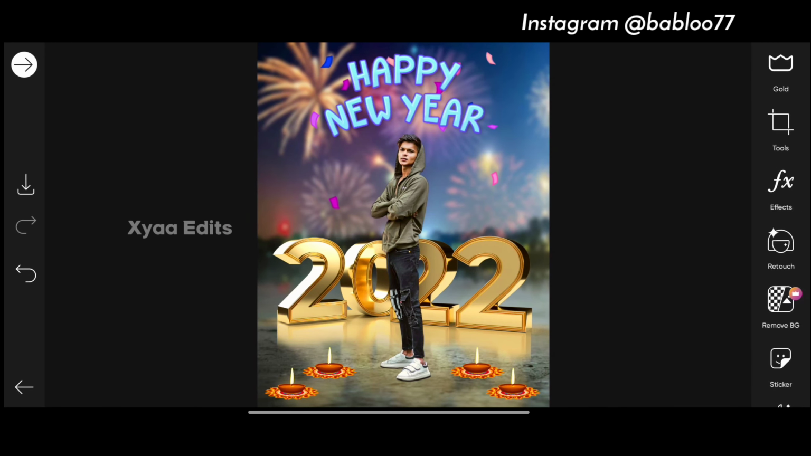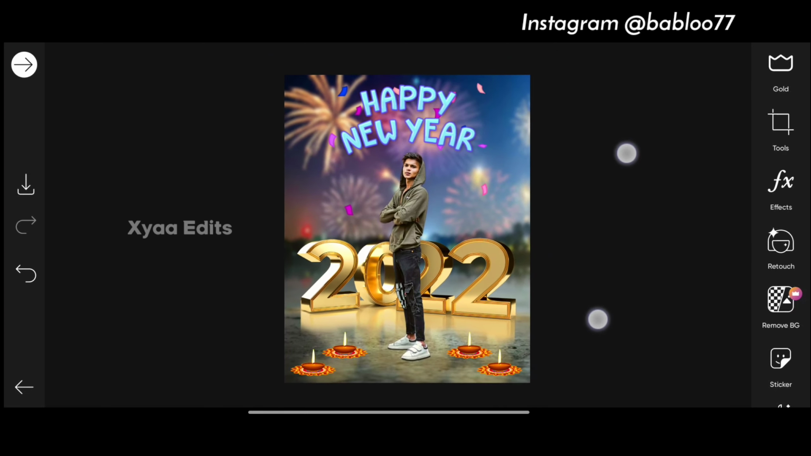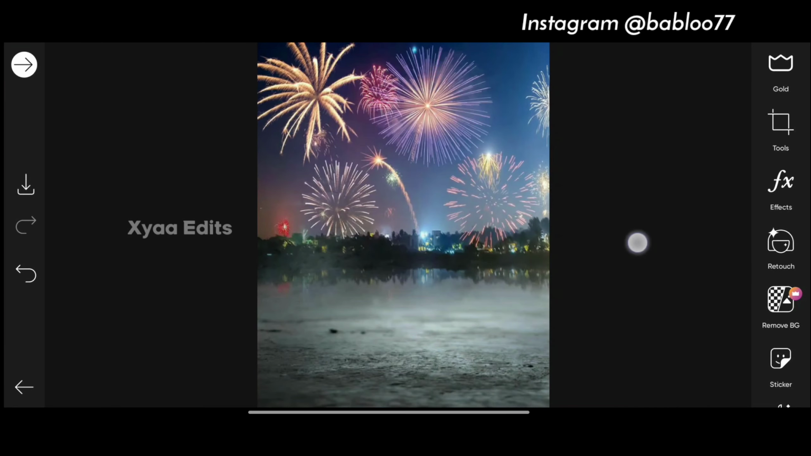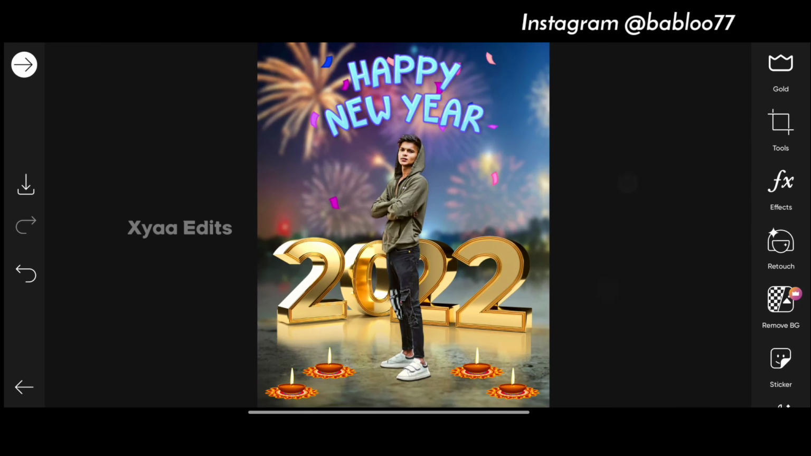Friends, finally our special 2022 Happy New Year photo editing tutorial is completed. Basic photo editing tutorial. Okay, now tap on save.